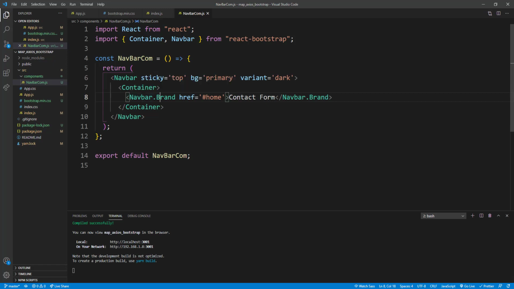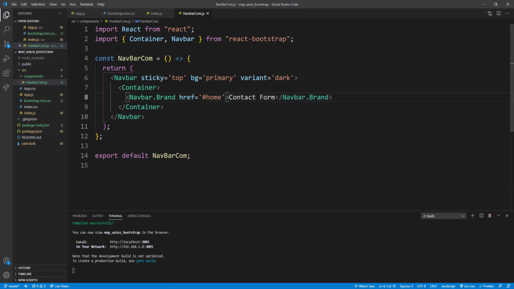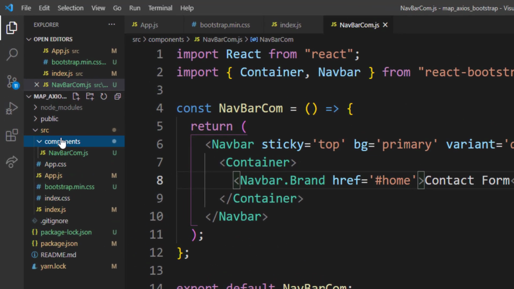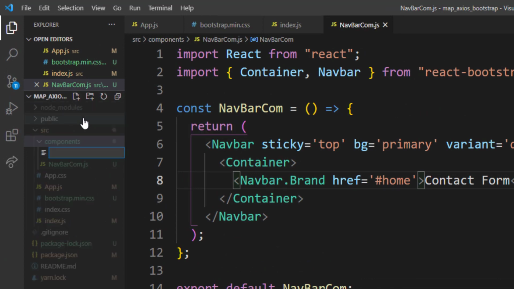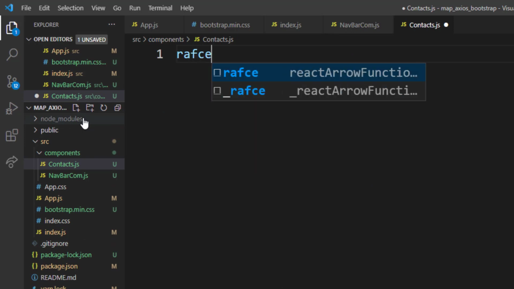Okay, so it should be navbar.brand with a capital B. So let's go into our project again, and now we have our contact form navbar. So next on the list is contacts. Inside our components folder again, we're going to create a file called contacts.js, and we're going to use the shortcut again, RAFCE.